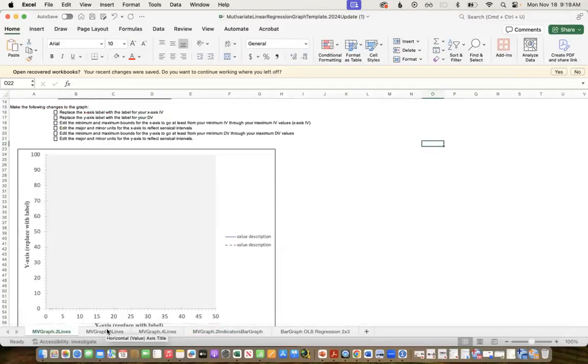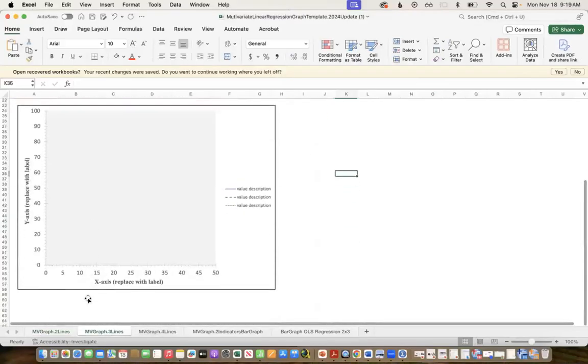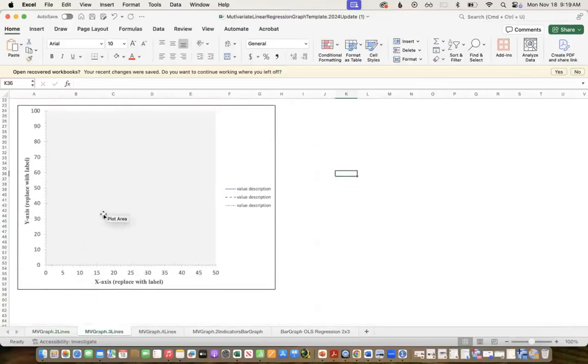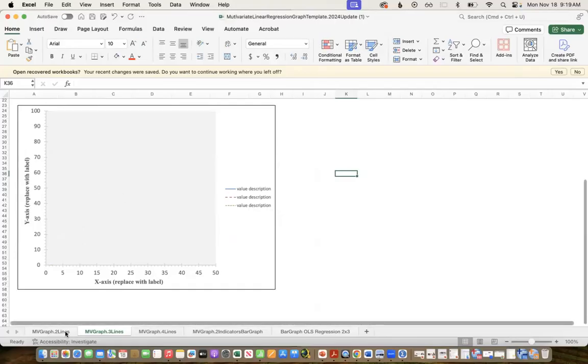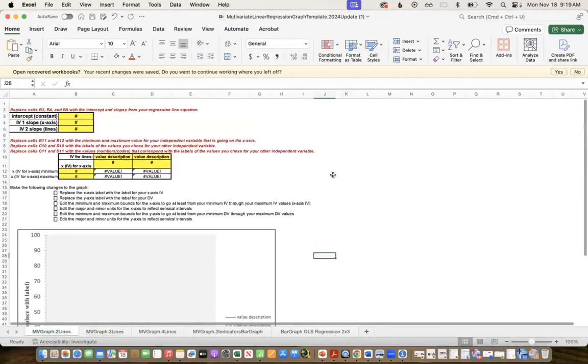Let's say we're using political views and age. Maybe I'd put age here, and then I'd use 3 lines. Maybe I'd do like a 20-year-old, a 50-year-old, and an 80-year-old. So anyway, we're going to use this one.